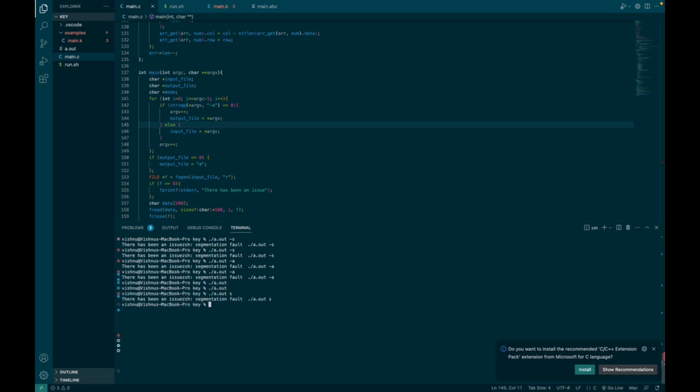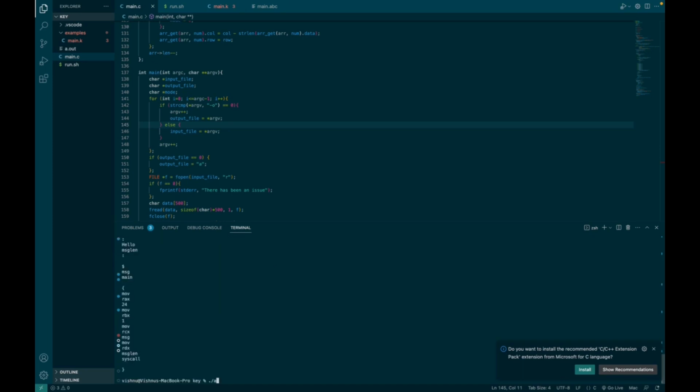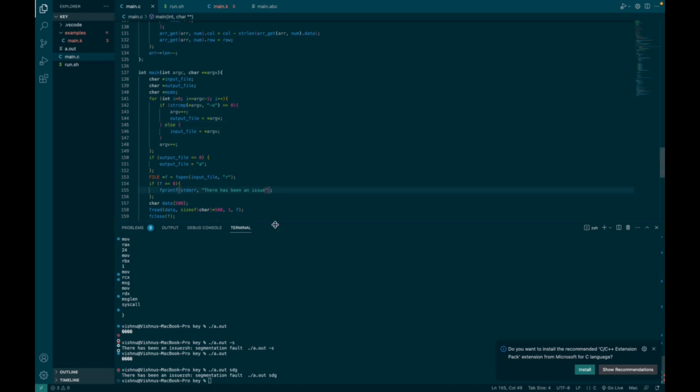What's the problem with adding some... Am I crazy? Oh, it works. What? Oh, there's been an issue. Okay, that's the problem in reading a file.